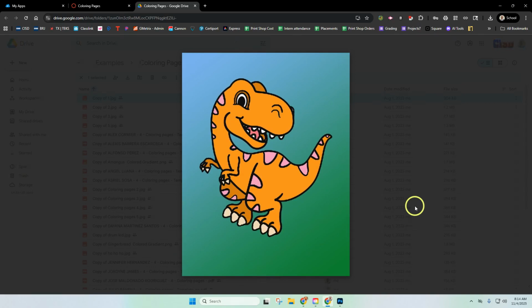This is a tool using coloring pages, going over the coloring pages. I'm in Canvas here. You can see my example. I've colored in my pages. My dinosaur is my example, and I'm using the paint bucket to color it in, and the background has a gradient, which actually goes from blue to green. And I'll show you what to do.